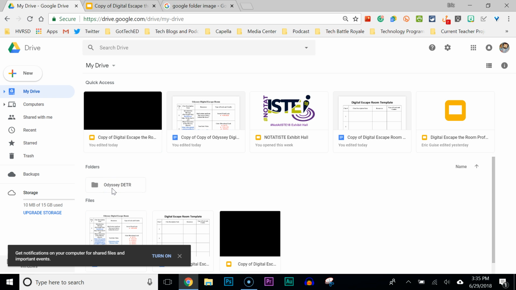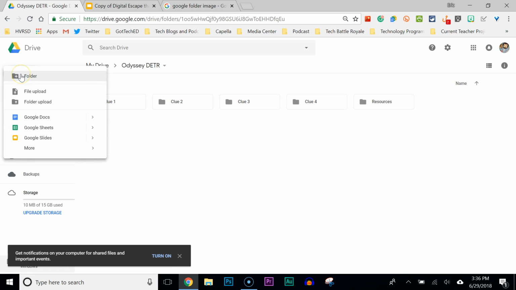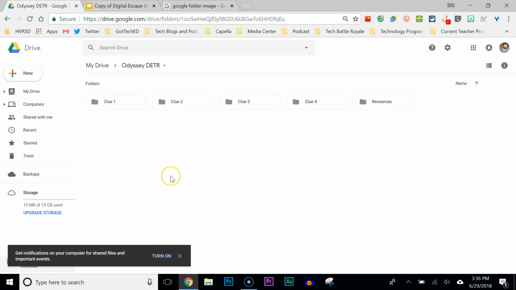I've created the Odyssey DETR, and once you have your main folder or your parent folder done, you're going to open it up and you're going to do the same thing for each of the subfolders. Click New, click Folder, label them Clue 1, Clue 2, Clue 3, Clue 4, and do one for Resources.